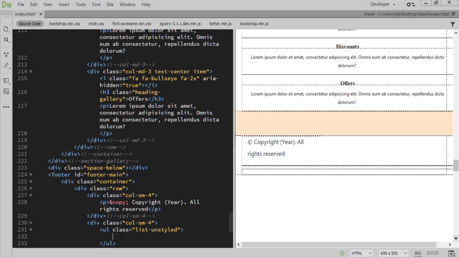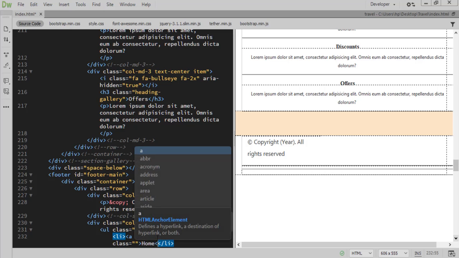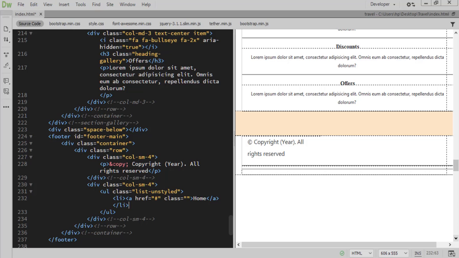Inside this UL, now let's define the LIs, list items. The first list item that we are going to define is home. In addition to that, let's also define it as an anchor reference, href, let's leave it at hash for the time being, and also provide it a class, which we can leave blank at the moment, and then close the anchor reference. So this is the first list item.